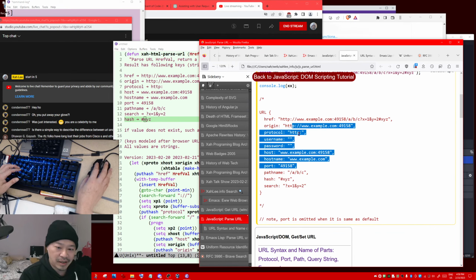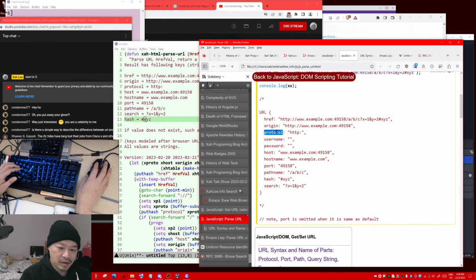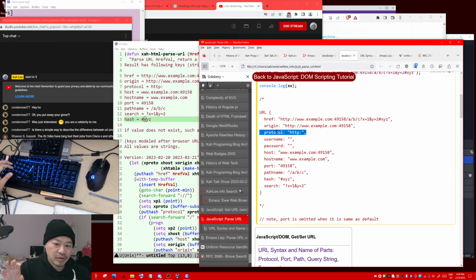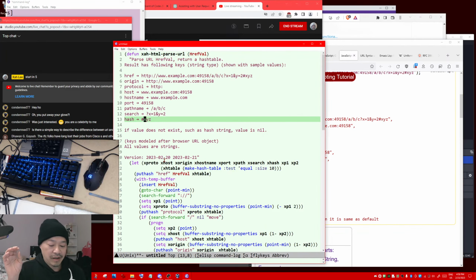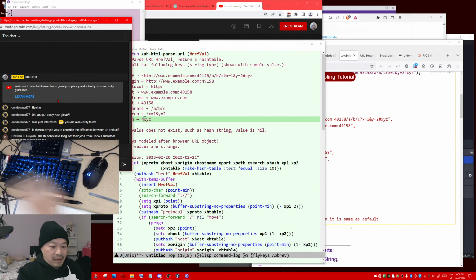And also look at the protocol part. For HTTP, they include the colon at the end. In my opinion, a better design should not include the colon at the end, but they do. So that's some of the interesting parts about API design. Okay, let's read the question, and maybe that's it.